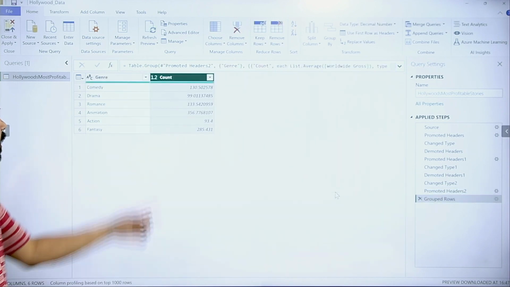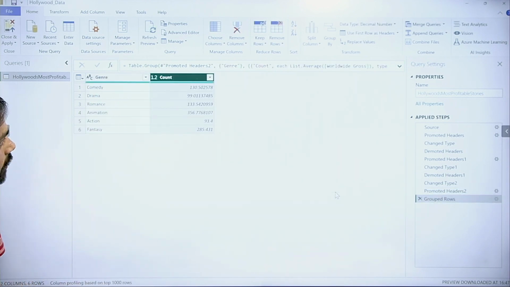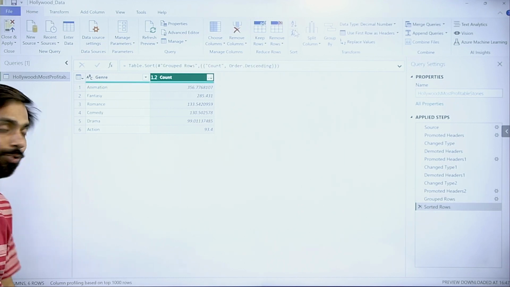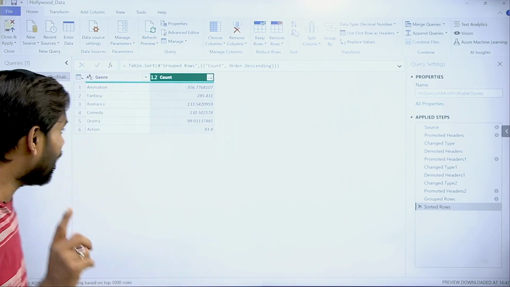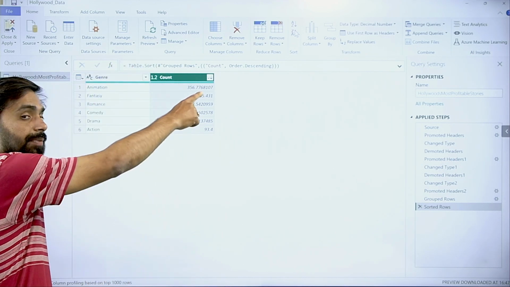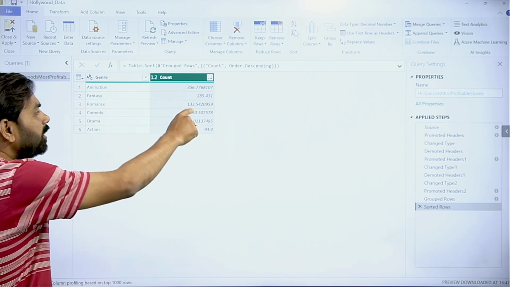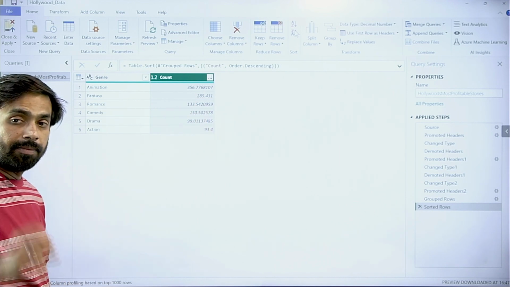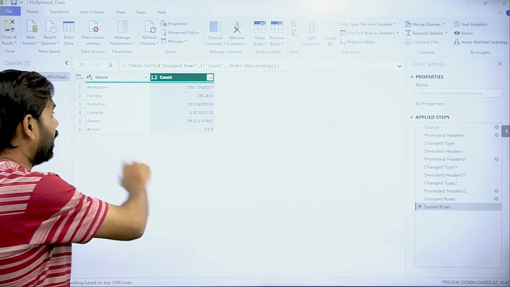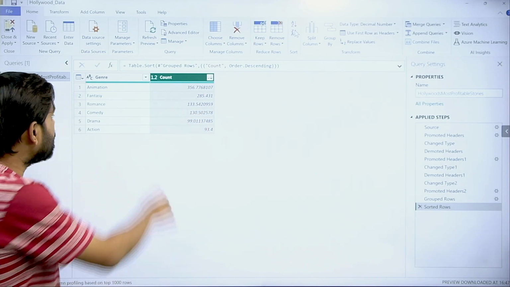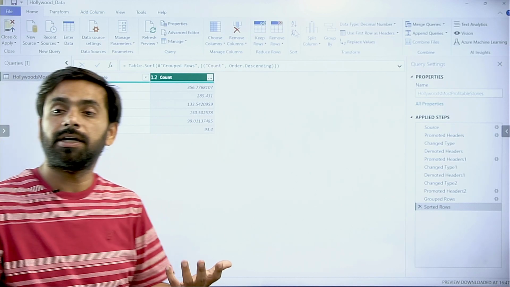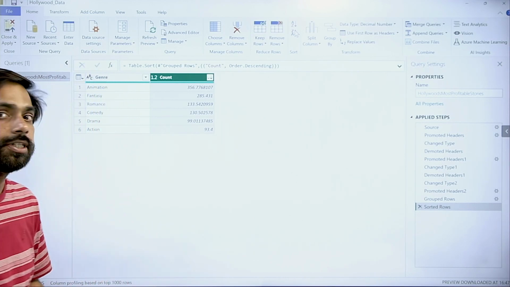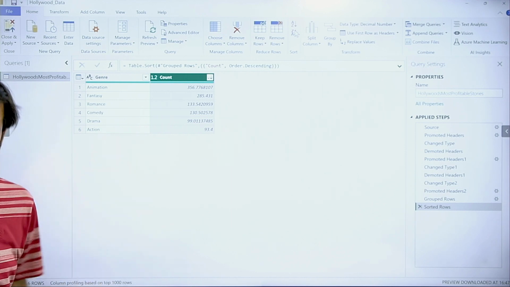I click on OK. Now I'll just sort this. And now I see, although animation had fewer movies, the average gross made by animation is higher. In fact, comedy movies were higher in number, but the average gross revenue made by comedy movies is lesser as compared to animation, fantasy and romance. So fantasy and romance is anyways, on an average, grossing more than comedy movies. This is good data which is coming up after grouping.